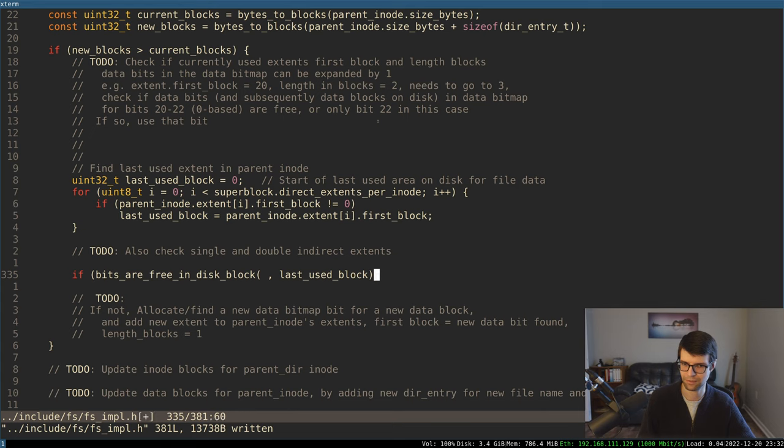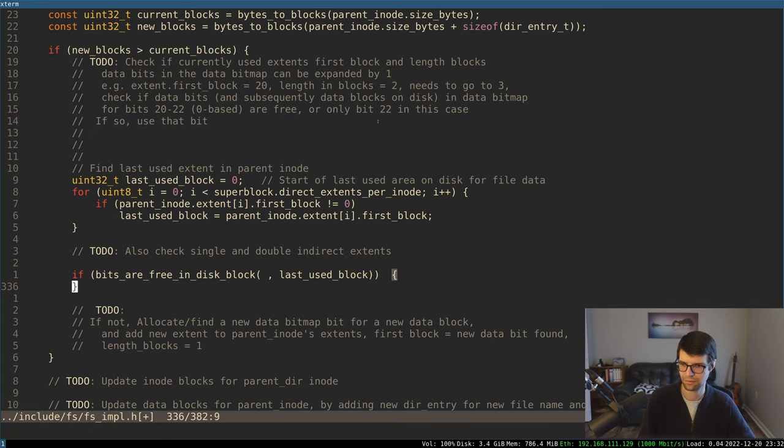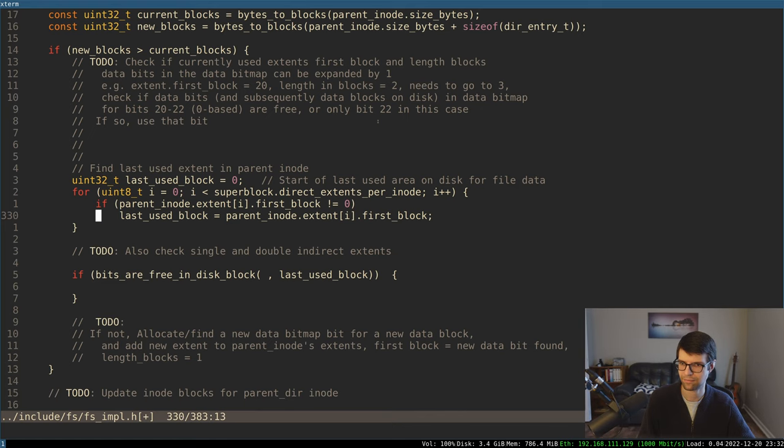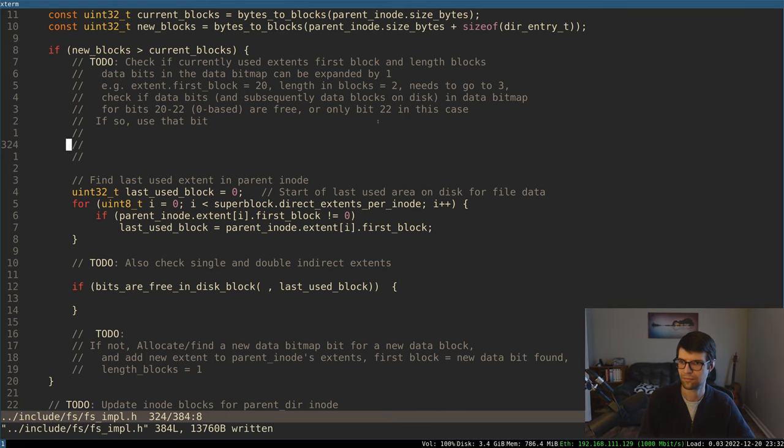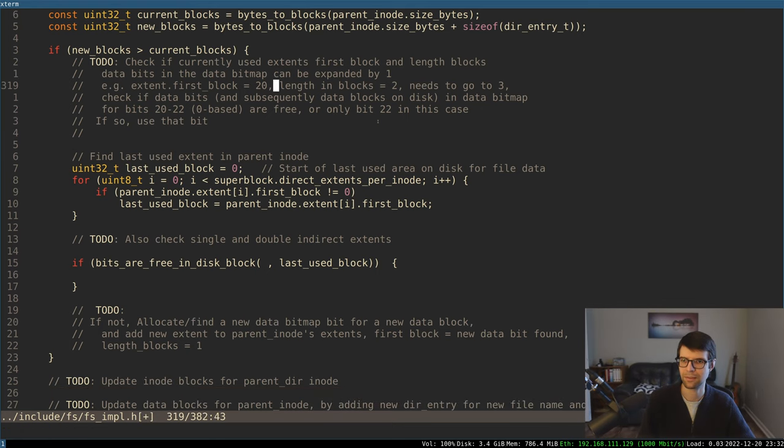We do need the bit number. If it can be expanded by 1. So the first block, subsequently data blocks on disk, those would be the data bits. So that would be the bit number. So we have the block number where it's at, but I need to check within the data bitmaps. Actually, these are the bits. This would be the bit. If we want to check the one directly beyond that, we would do plus 1 to see if the one right next to it is free, but we need to do length and blocks as well for the bits.